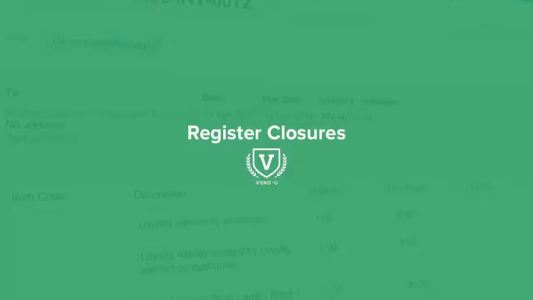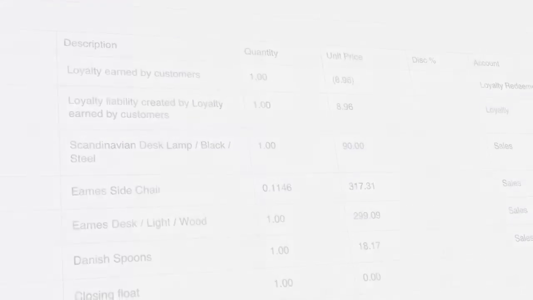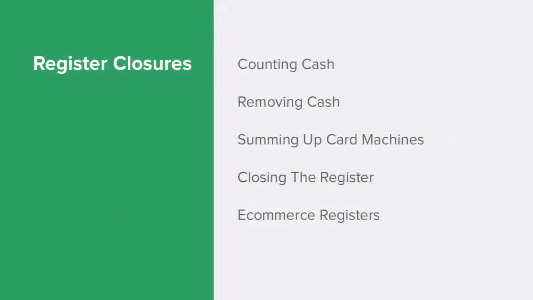It's really important to close all the registers in your store regularly. We recommend retailers do this at the end of each day and have a closing process for their staff to follow in each outlet. This should include counting the cash takings and removing them from the cash drawer, summing up your electronic payment types if required, like Visa and EFTPOS, and closing your registers in Vend.